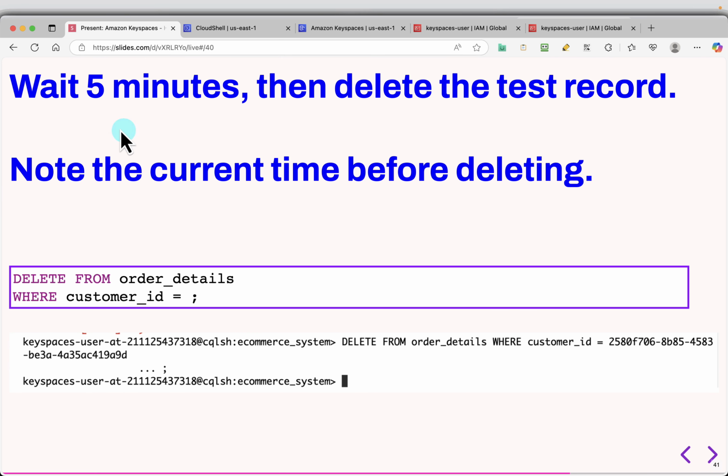So now I'll just wait 5 minutes, then delete the test record. Within this 5 minutes, the point in time recovery will trigger. It will take a snapshot, and just before deleting, I will note down in my notebook what the time was, and then I will go later and enable point in time recovery, so that this particular record will be restored, right? So I'll just pause the video and come back after 5 minutes.